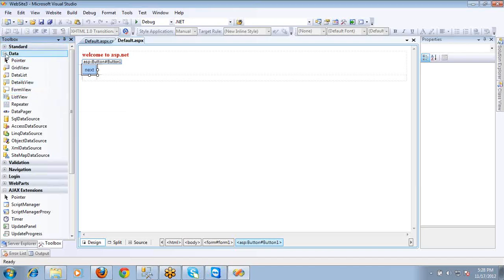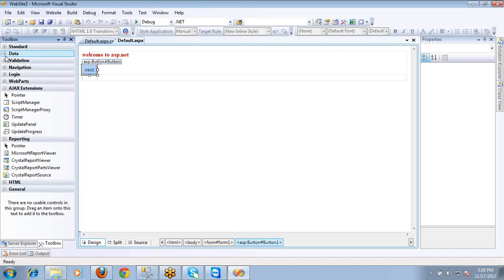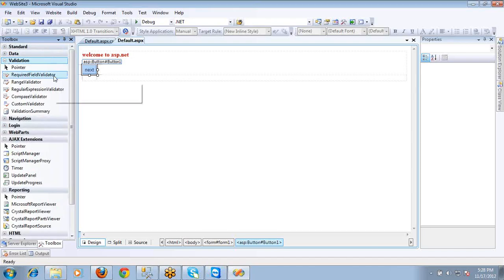So this one is validation. If you want to validate a particular text box, drop down list, checkbox, or radio button, we can validate this. Totally we have 6 validations. First one is the required field validator. Second one is the range validator. Third one is the regular expression validator. This is nothing but checking the email ID, whether the email ID is correct or not.